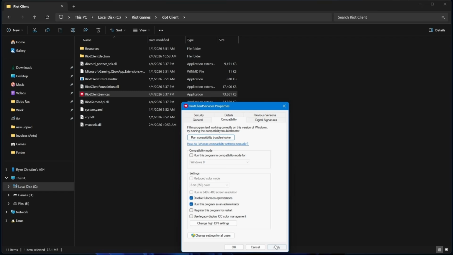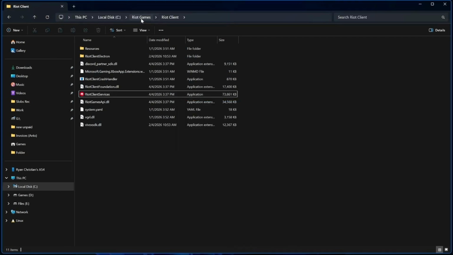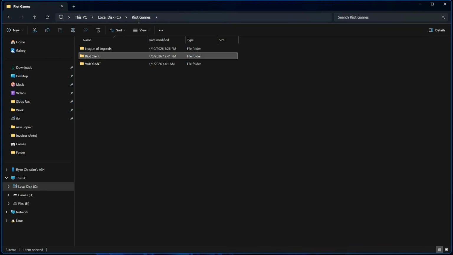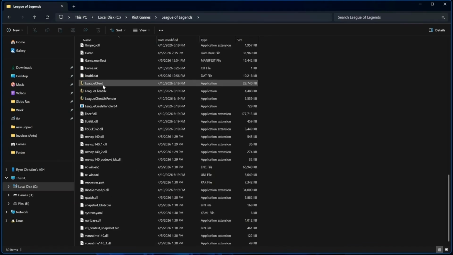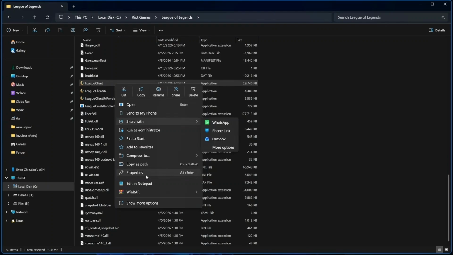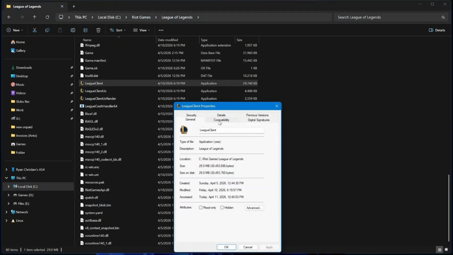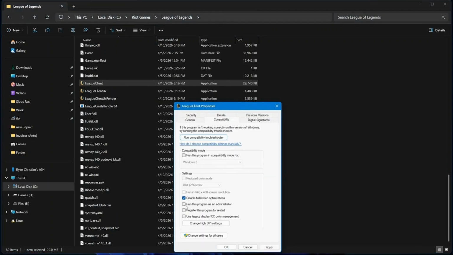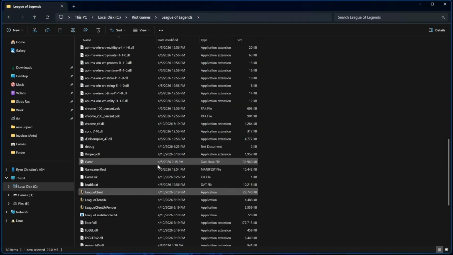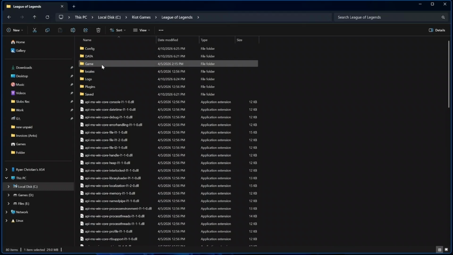Click Apply, then OK. Next, go back to the top and open the Riot Games folder, double-click on League of Legends, locate the League client, right-click it, and open Properties. Apply the same compatibility settings, disable full screen optimization, and run as administrator. Click Apply and OK. Now, go back again and open the Game folder.